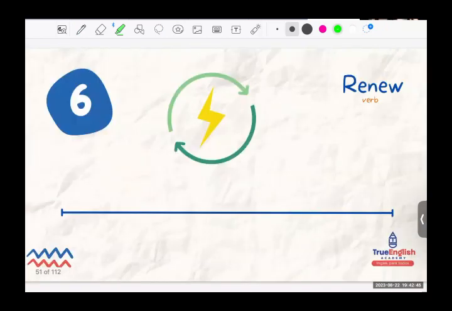Let's go with six. Nayeli, ready? Renew. What can you renew? You can renew what? Renovar. The life. Oh my God, very sentimental, Ale, the life. Take it easy, please. Intense. I was thinking more than a contract. Renew the contract. Okay.